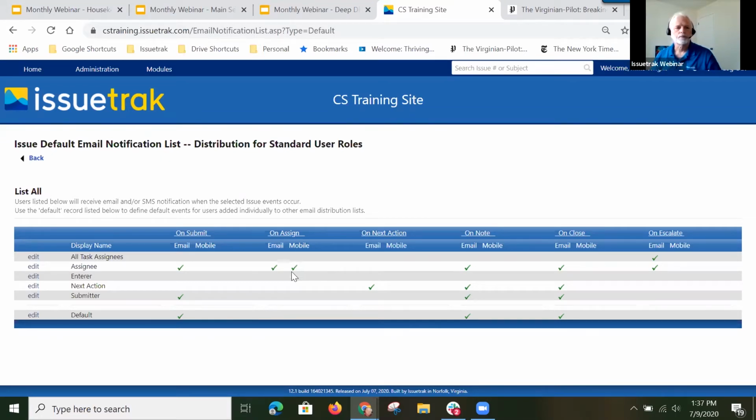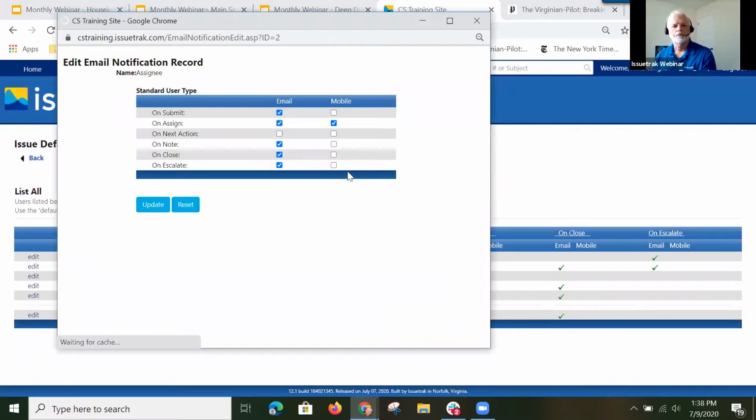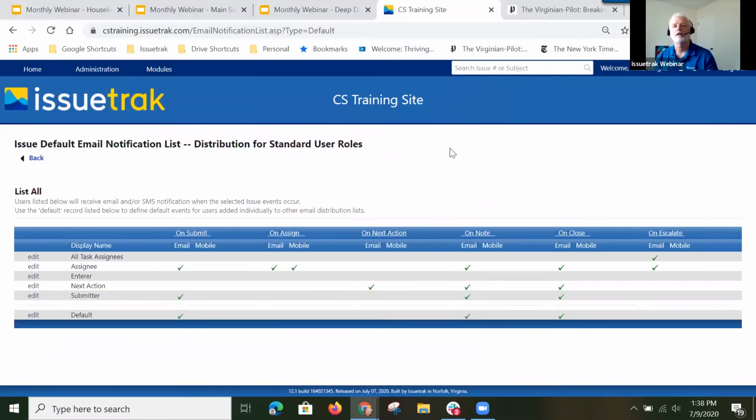Now, let's take a look at the edit on this just so you can see. You, as an administrator, have the right to make modifications and changes to this, and I have seen them all different types, where people will add or remove email. Just remember, since email is event-driven, there's a lot of email that does go out of Issuetrak, and a lot of times you can have more than one event occur very quickly.